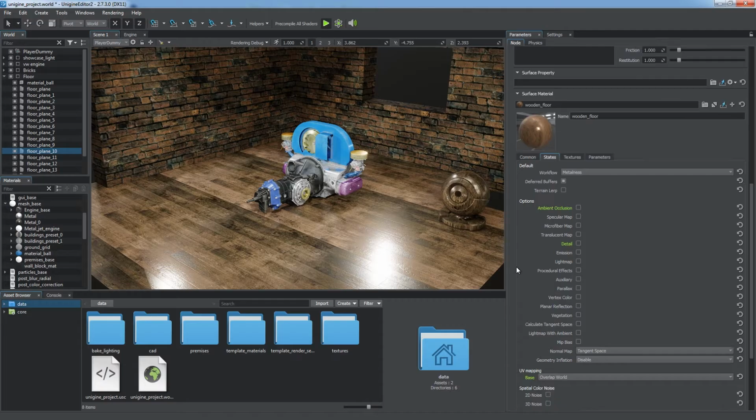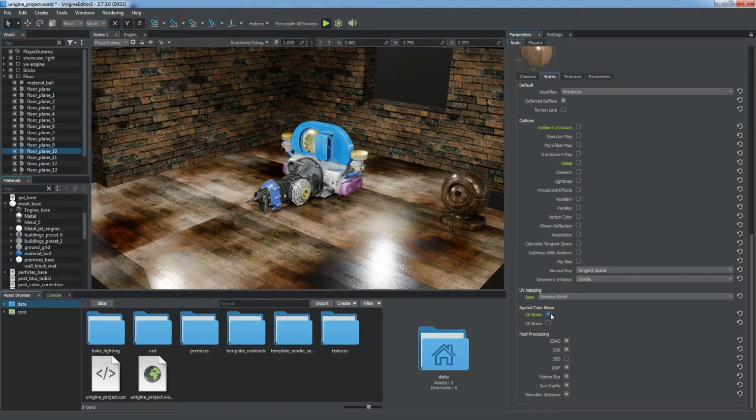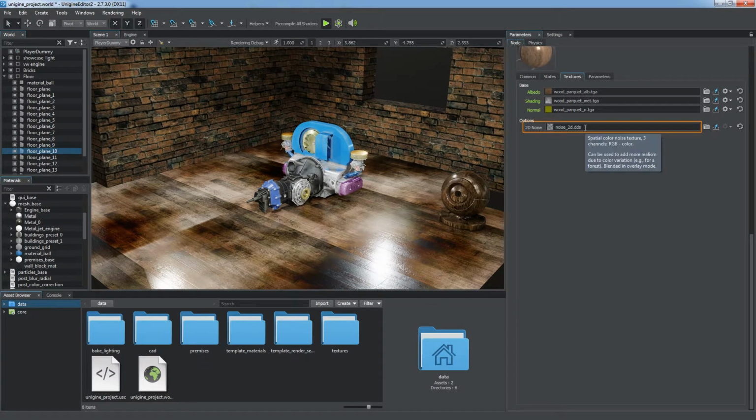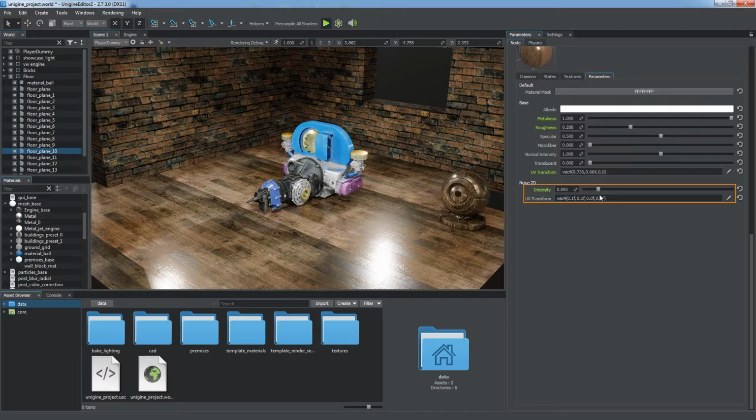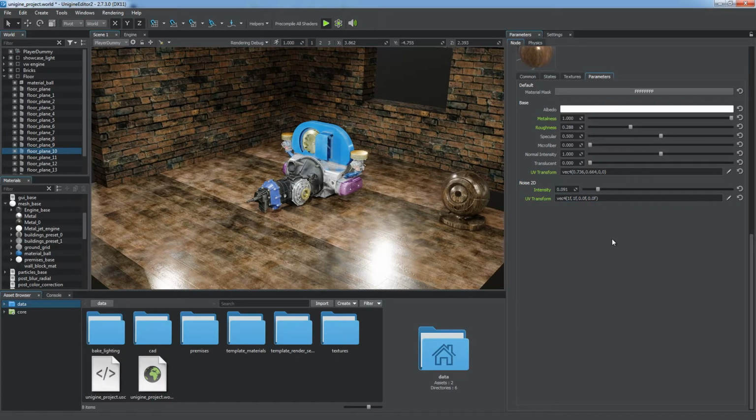Use the 2D noise option to apply any additional flat noise texture on any geometry to add some color variations. This effect is suitable for grass or wide floors. Basic parameters of the effect include intensity and UV transform.